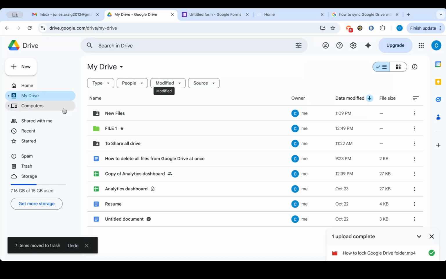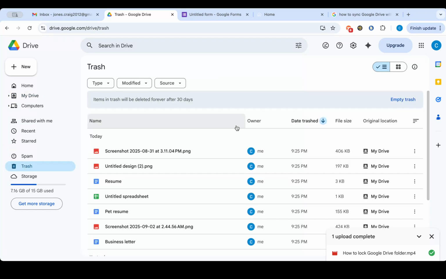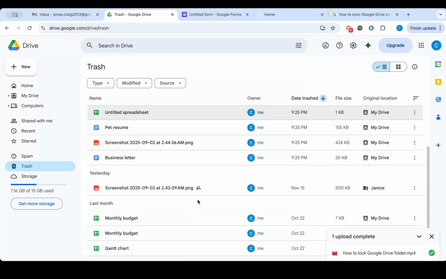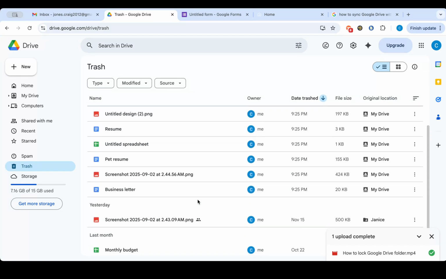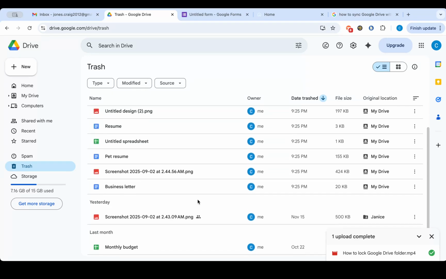It's important to remember that at this stage, while the files are no longer visible on your main screen, they haven't been permanently deleted just yet. They're simply relocated to a different part of your Google Drive.